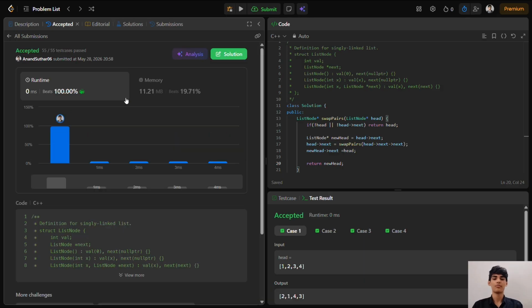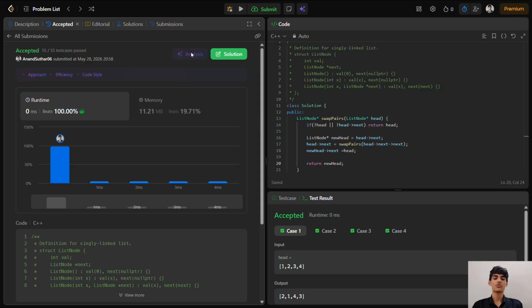Key points to remember. The base case handles the empty or single node. Mark the second node as the new head. Recursively swap the rest. Connect the first node to the swapped rest. Connect the second node to the first.